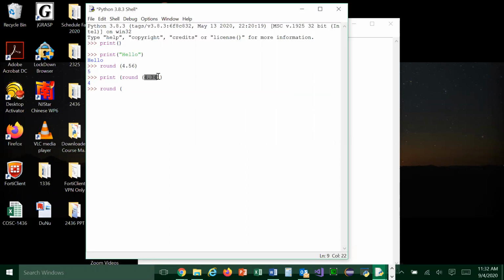So this is called the required argument. That means if you want me to round something, you must give me a number to round, right? Without a number, I cannot do anything. So that's called the required argument. But you can also have an optional argument. What is an optional argument? An optional argument here with this function is you can have it or you don't have to have it. So if you don't have it, it will just round it to the whole number.